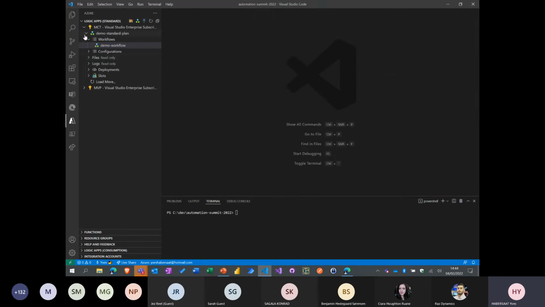And you see, you have a lot of options. You can manage the application settings if you want. You have the connections, parameters, file logs, and deployment if you want to integrate with GitHub, for example, to deploy from GitHub. You can connect directly to a GitHub repository. And this is for the standard plan.